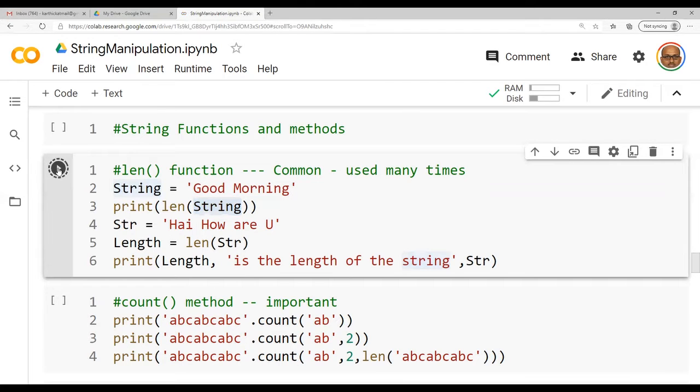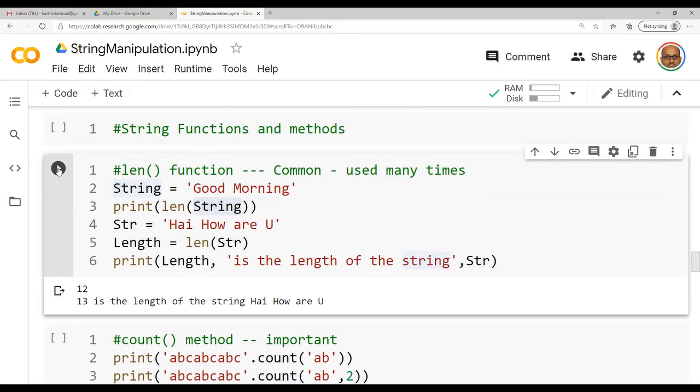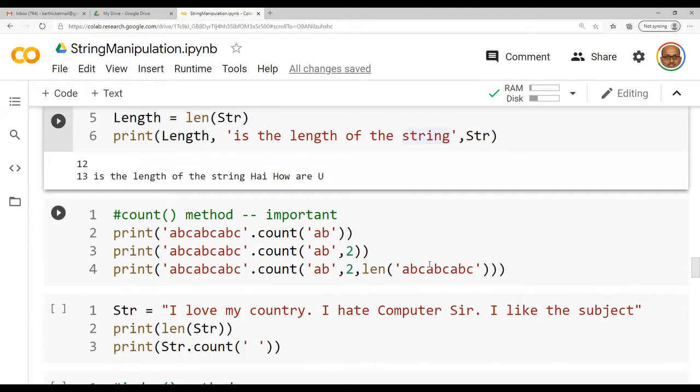On running this particular code, good morning occupies 12 characters. Hi, how are you has occupied 13 characters. I have issued a print statement like this. That is a length. 13 is the length of the string, hi, how are you? Now we are moving on to the next method called count.